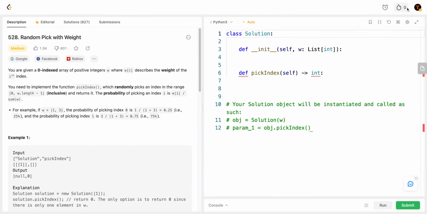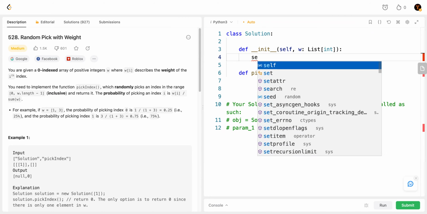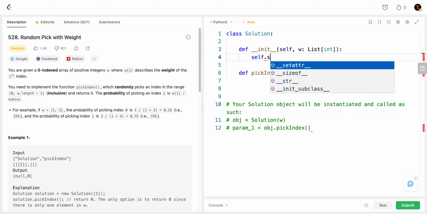Okay, so go back to the Leetcode question. Let's try to solve it. All right. So first in init, we want to generate the new array which has the running sum of all the items. So we can just say self, we can just generate a new array. Let's say sums.